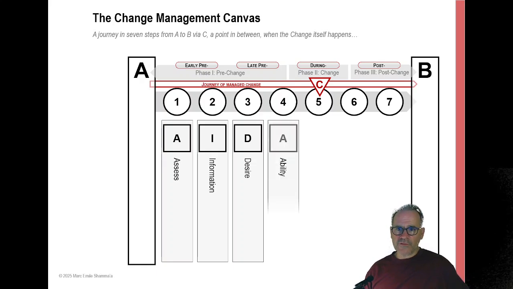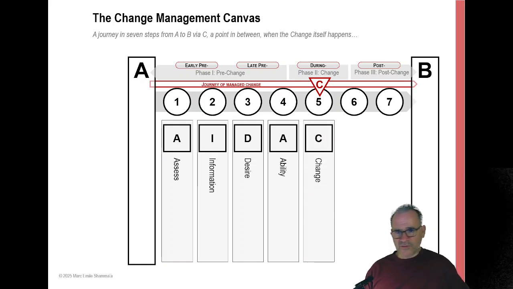Now we get close to the change itself, and really it's about ability, the ability to make the change. What do I do? When do I do it? How do I do it? When is it going to be? What happens if I don't do it? Because there will be consequences if we don't do things on time. And basically, getting ready for the change, for the go live date, which happens at C, the change, step 5, when things happen.